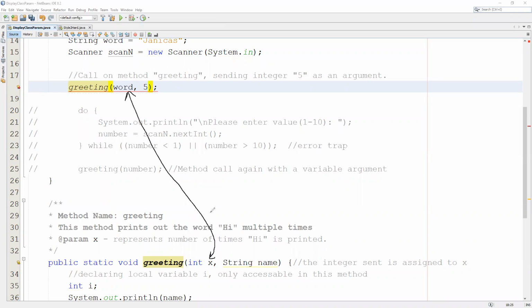the word Janicus with an integer called x, and it's going to try matching up the number 5 with the string called name. And that's a problem because you cannot take the string Janicus and shove it inside of an integer variable. And that is why the error says incompatible types, sorry, string cannot be converted to integer, because Java tried to automatically convert the word Janicus into an integer and it could not do that. Okay, so please keep in mind that your parameters and your arguments need to match perfectly.